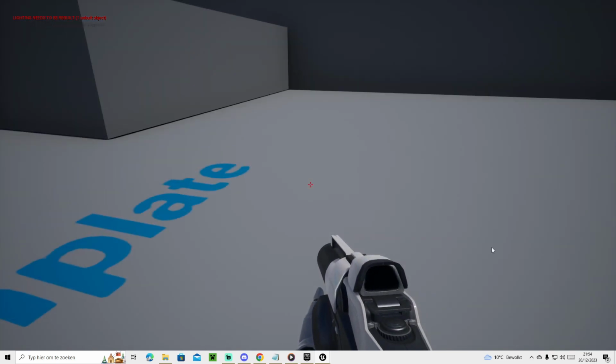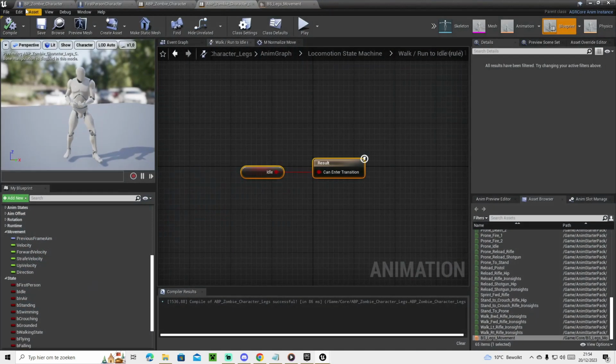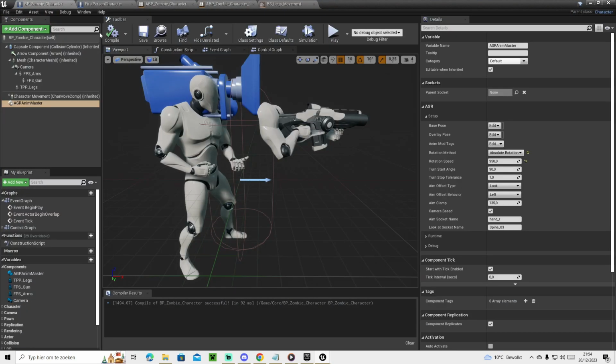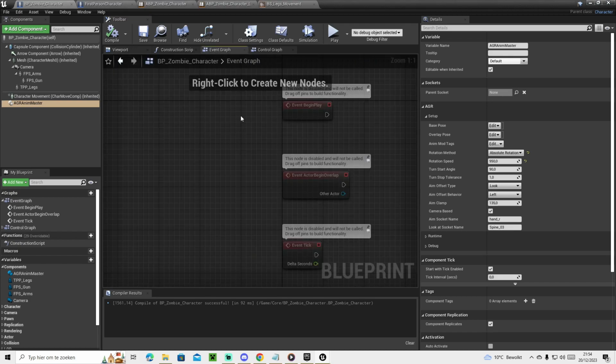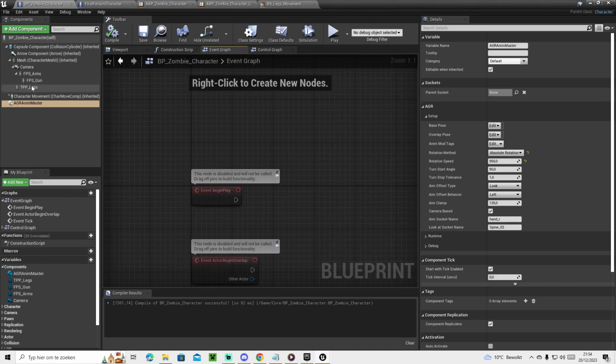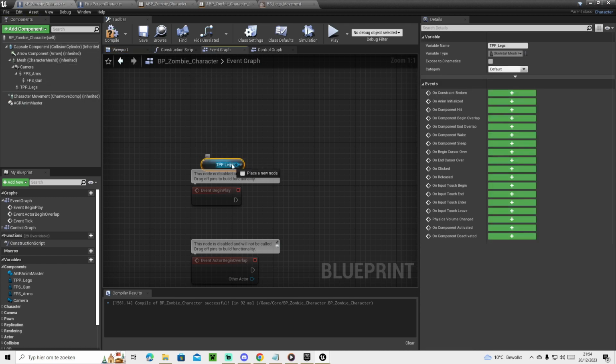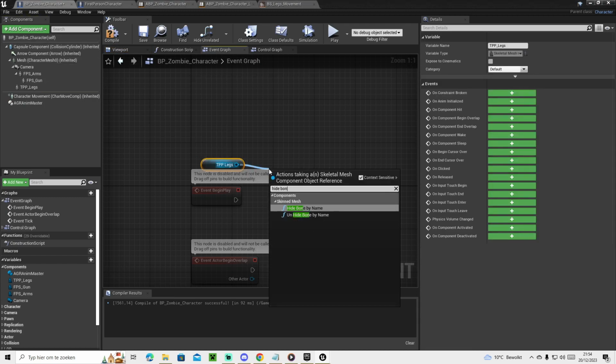Alright, now that we have that done, we are going to go into our zombie character. The last thing we're going to do for this episode is add a shadow and hide the body so we don't see our arms. To hide the body is quite simple. We're going to go into the event graph, and on begin play we're going to drag out our legs and say hide bone by name.